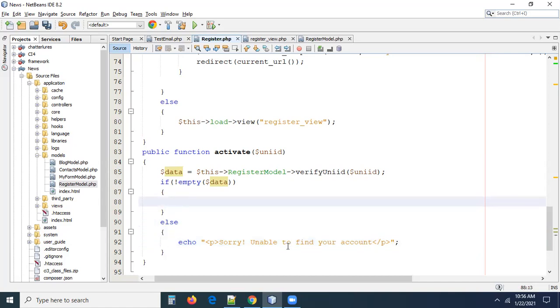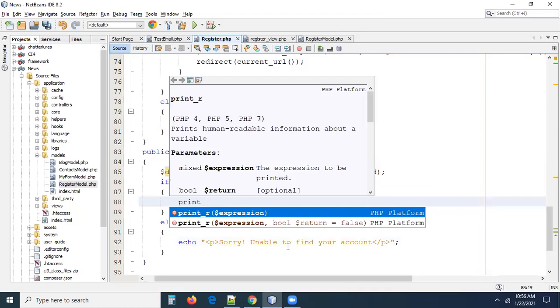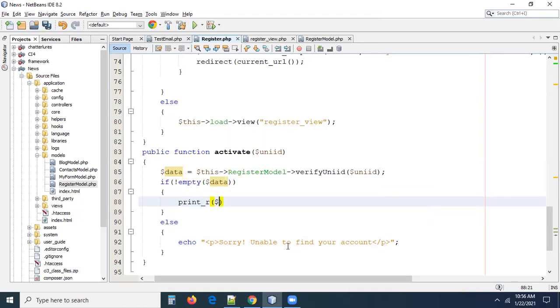If everything is okay, then what I need to do is print the data, print_r of $data. You can do it simply. You can see, if your data exists, if your UniID exists, you can see your data. Refresh it and you are getting the data. What is the status of the user? Status is by default inactive. This is an object, the object of status.